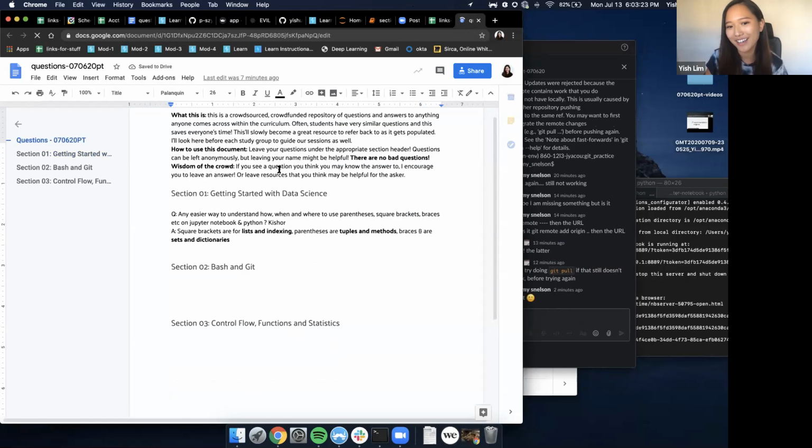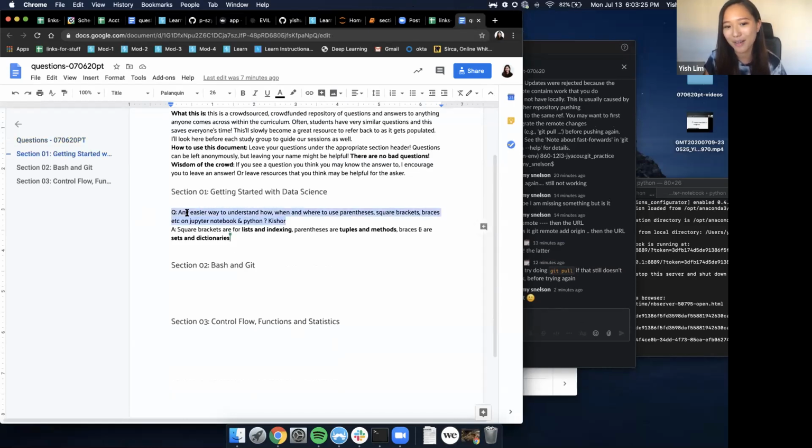So Kishore had a question here about when to use parentheses, square brackets, braces. There's a lot of that all over the place. So I gave a quick answer of what each of them is for. So just know that this question sheet is here. I know it takes some time to get used to using it, but at the end of the program, you're going to be glad that you have all your questions in one place, sorted by sections. So just wanted to remind you guys that that is there.